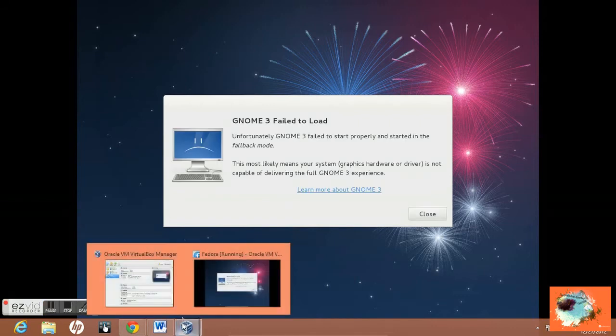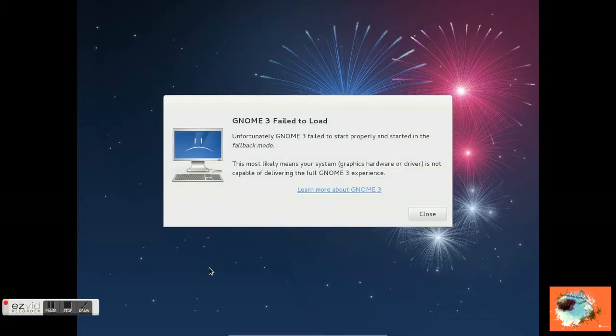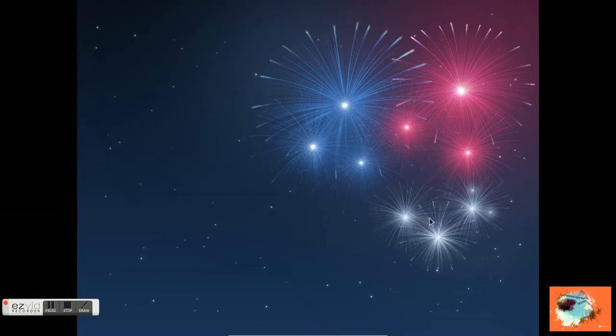Actually, I just got another error message. So I'm just going to ignore this and close it. I don't think it should affect it. If you got the error message, just ignore it. It really shouldn't affect it.